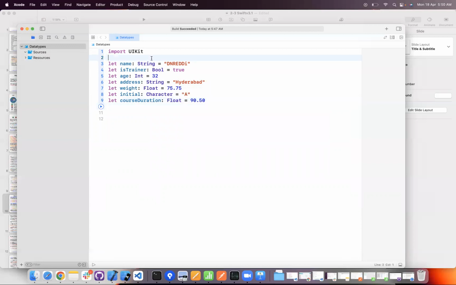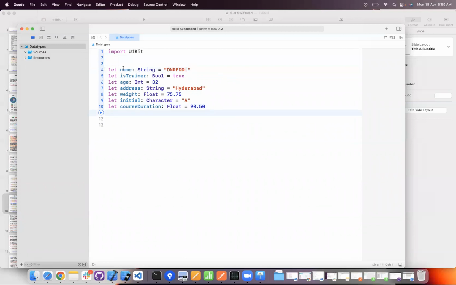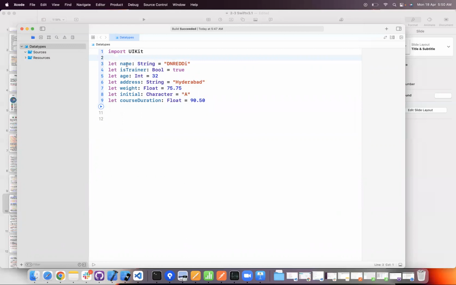Here I'm saving the information about the course and the trainer. Here I have declared different kinds of values: name, trainer, age, address, weight, initial, course duration. I have declared many things here. Let's say this is a string. I am clearly telling the compiler that name is a variable of type string. Here, if you pass 20 or 10, it won't actually allow it.